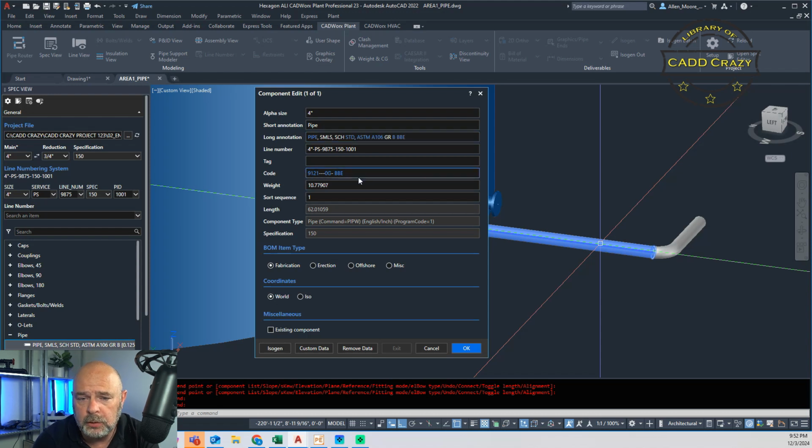We also have some codes in here if we're doing codes, but it's kind of lacking. There's information that to me should be in here, but by default, it's not. We're going to show you how to add that.